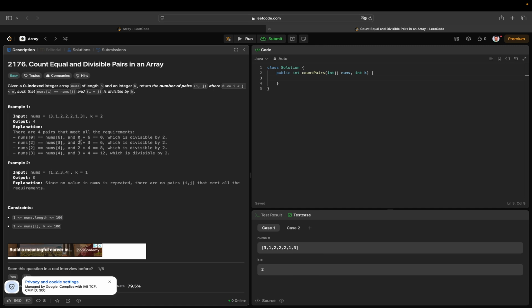So both these conditions are met, so we will increase the counter by 1. Similarly, this condition also satisfies, so count will be 2 here, then count 3, then finally count 4. That's why we get an output of 4.